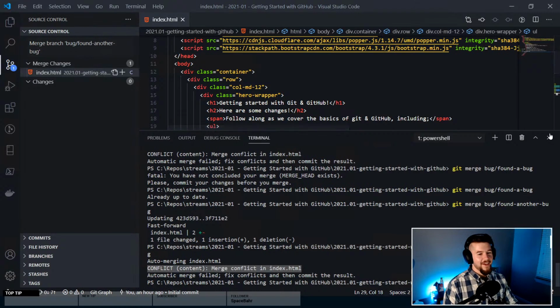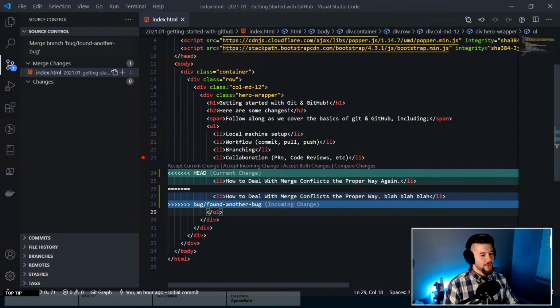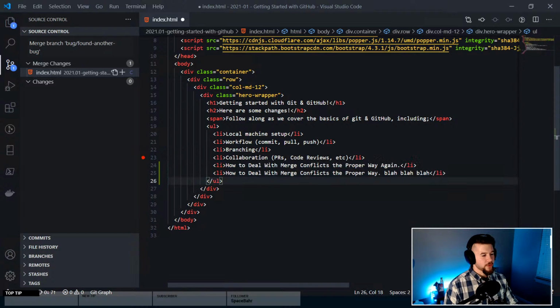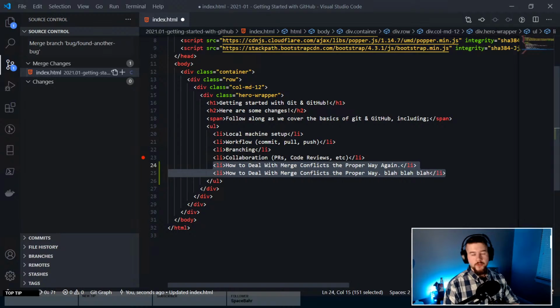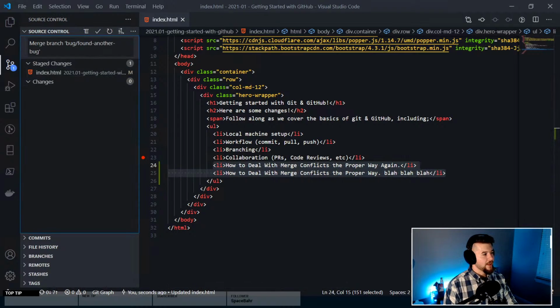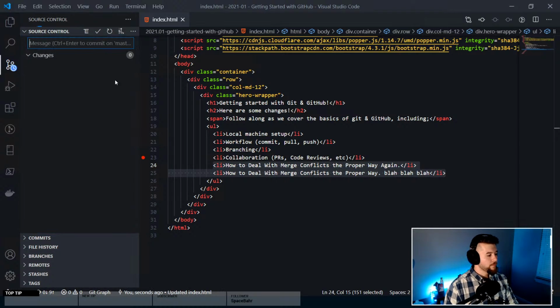All right, so as said before, you can deal with this in two different ways, right? So what we're actually going to do is we'll just accept both changes, okay? So we have both line items in here. It doesn't really matter what the end result of the code is, I suppose, as long as it's the working way that it should be. So in pretend world, let's say, no, this is how it should be. Let's go ahead and save that and stage that again. So here's our staged changes, and then control enter to commit the code.